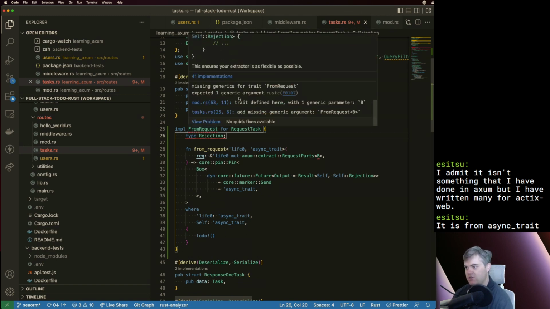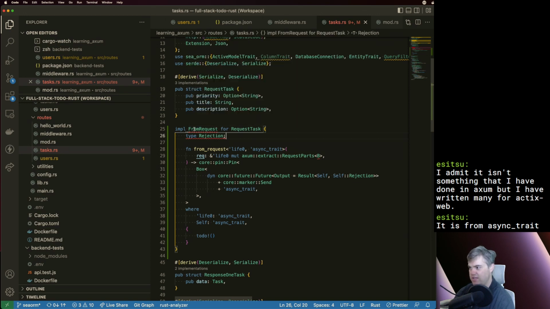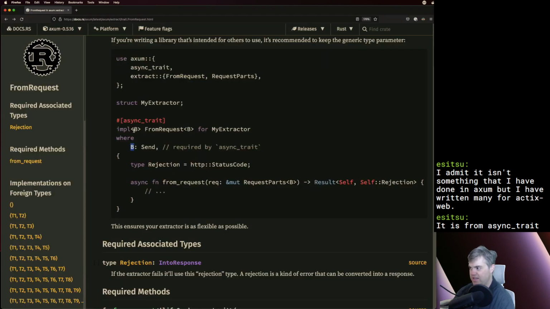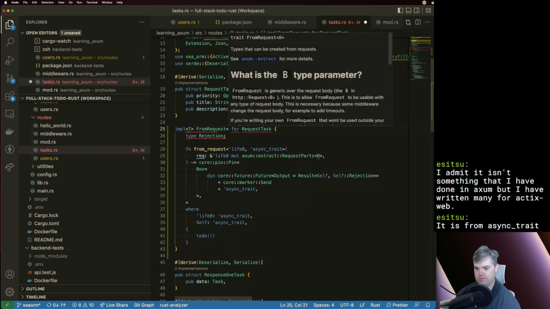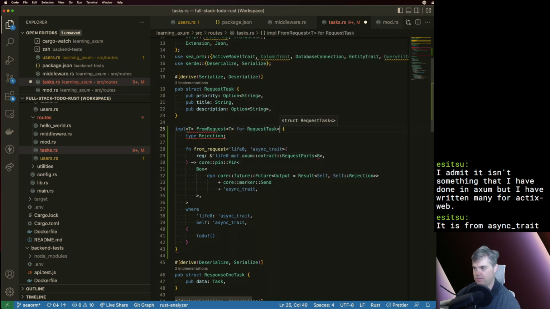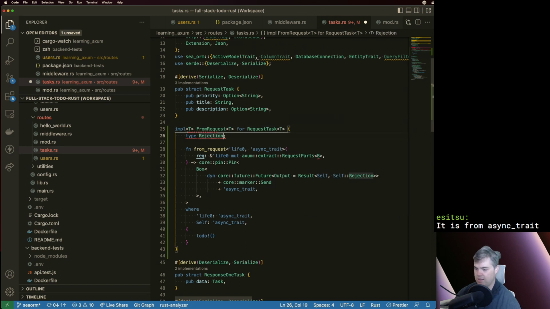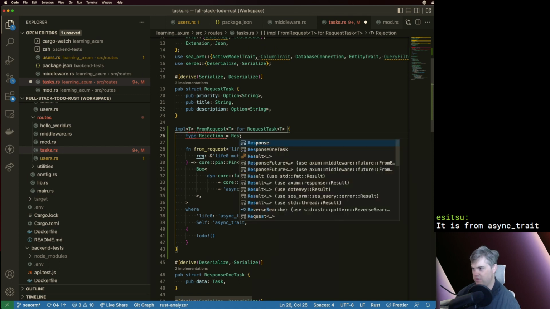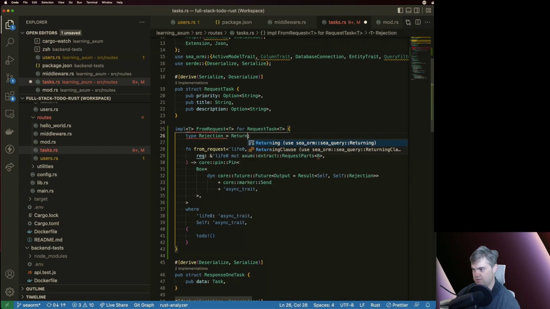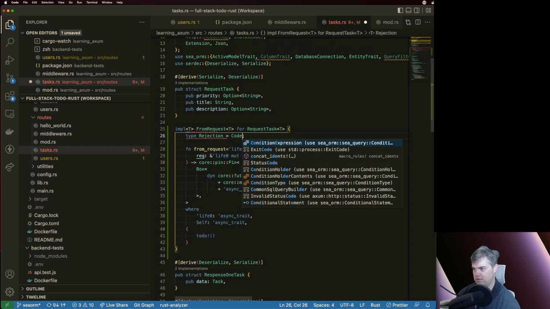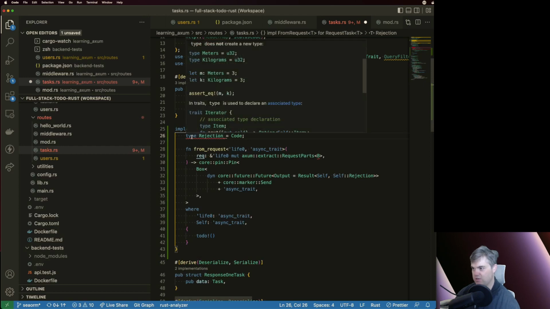You need one generic parameter. Okay, so you need impl. We need to give these generics here. So impl T. Type Rejection, we're going to do an HTTP return code, I think. What was it? StatusCode? Yeah, StatusCode.